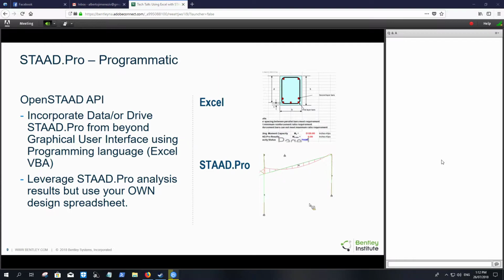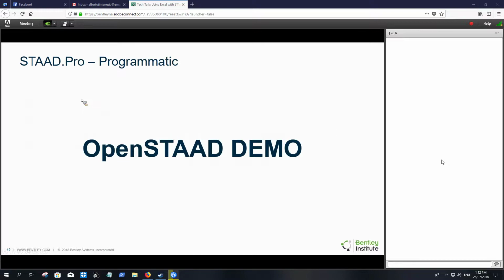So in this example, we're leveraging STAAD Pro analysis results, but using your own design spreadsheet. STAAD Pro already has an extensive collection of design codes. But let's say you wrote your own, or you have your own design routine that you prefer to use. We can have the best of both worlds. You can have the analysis results in STAAD Pro and design as you see fit. And I'll show you how that's done.